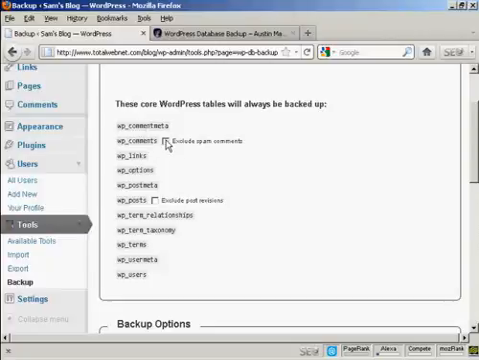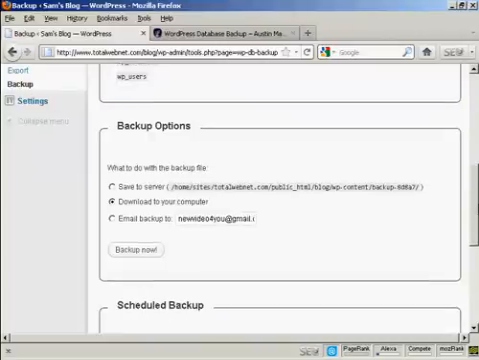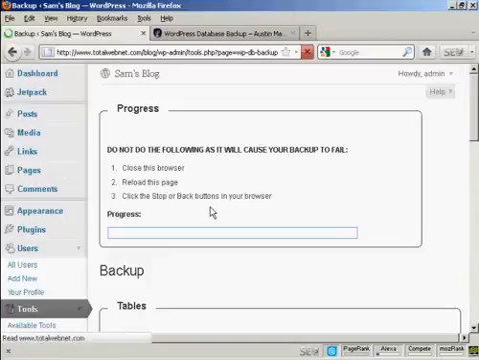You can exclude spam comments from the WP comments and exclude post revisions from WP posts if you want. And then you have the backup options. What you can do is you can download it onto your server, download it onto your computer, or email the backup either to the email address that you've already got configured as part of your WordPress blog, or to any other address that you want, really. And once you've selected the option you want, click on Backup Now. In this particular case, I'm going to download it to my computer.